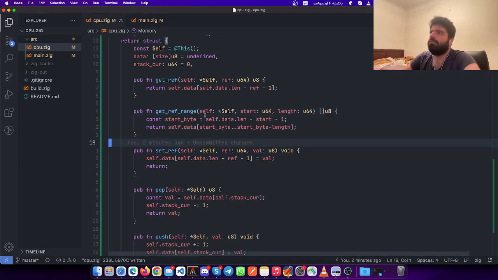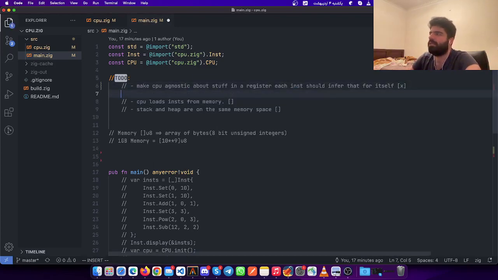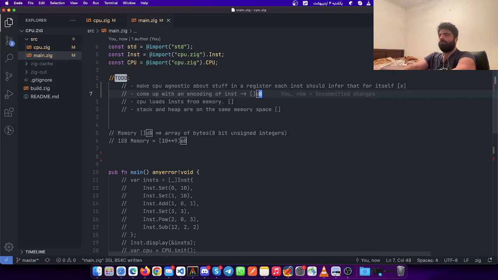But so let me actually write this. Before we go in here, we need to do one other thing. We need to come up with an encoding of instructions into a slice of U8s, right? Yes, into a slice of U8s, and then we store that on heap. Also, then we can actually call our CPU a CPU, because we can store this on the heap, and we can just ask the CPU to start.